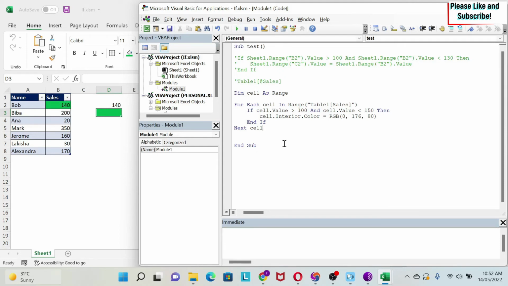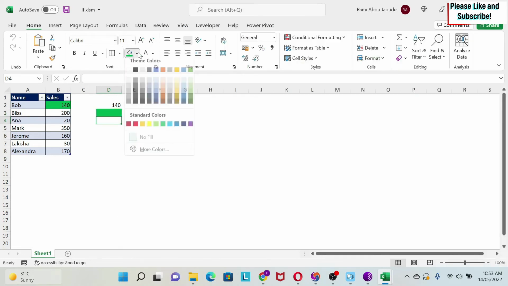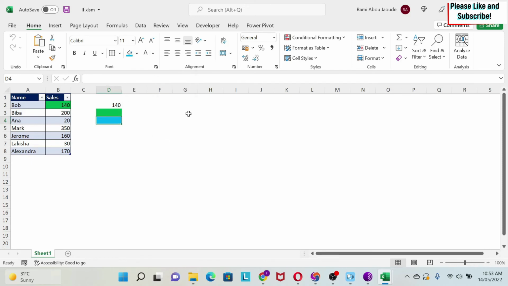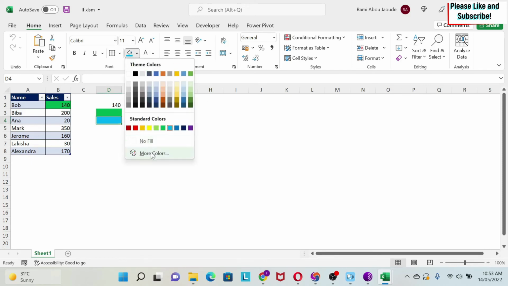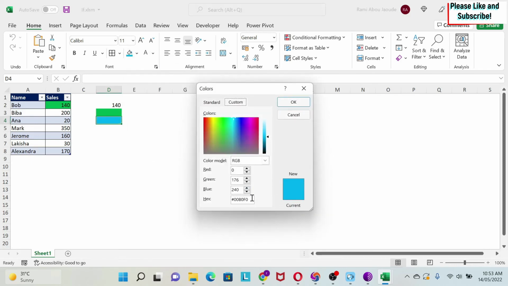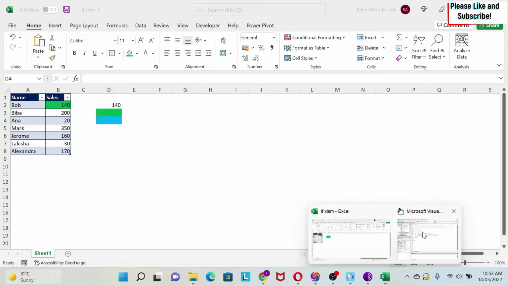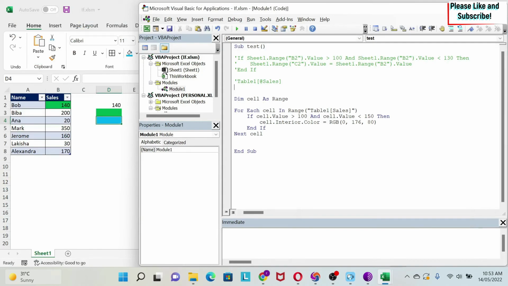Now let's make it a bit more complex. Let's color everything above 150 in another color. Let's assume I want to color it in blue. So we select our blue as usual, and then we can check. We see it's 0, 176, 240. So 0, 176, 240. We can use it after.